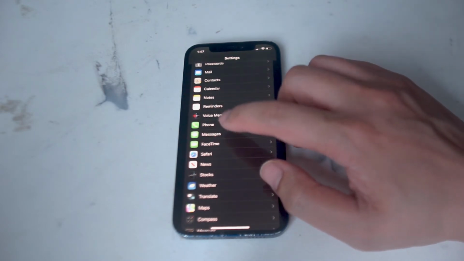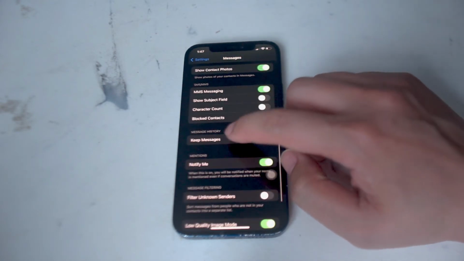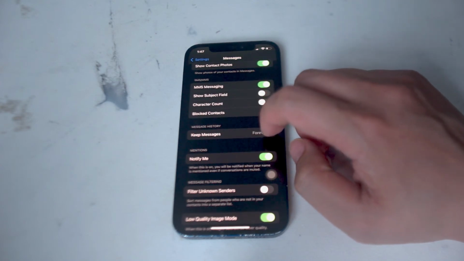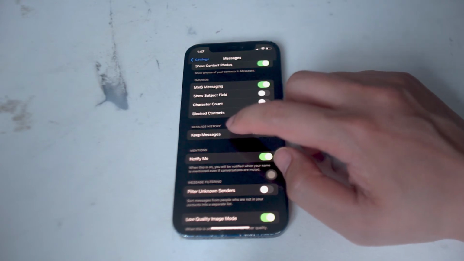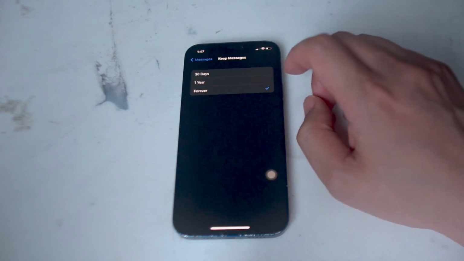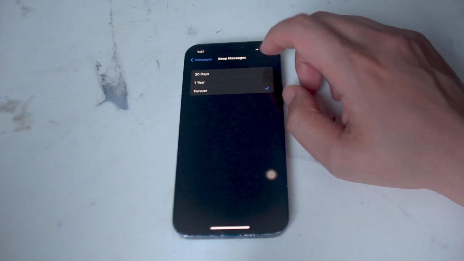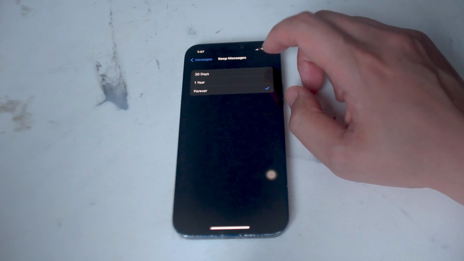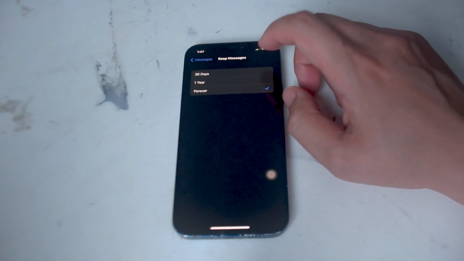From messages, you want to hit messages, and then you want to scroll down, and then sometimes this feature is turned on. So what you want to look for is message history and keep messages, and by default it's toggled to forever, but if you've by chance changed it, or if an app has changed it to either 30 days or 1 year, your iPhone will begin to delete messages in your text that are beyond this time period. So if you find yourself missing text beyond 30 days, this might be the quick fix to do so.